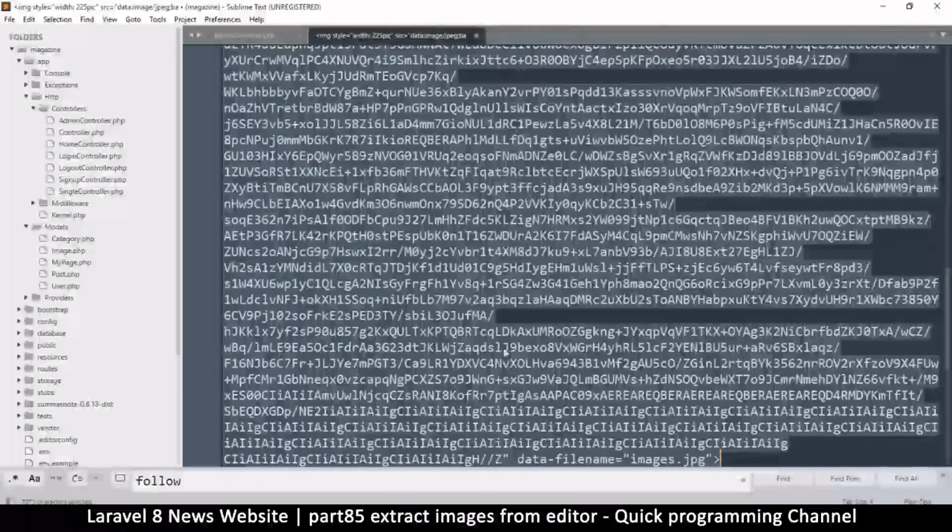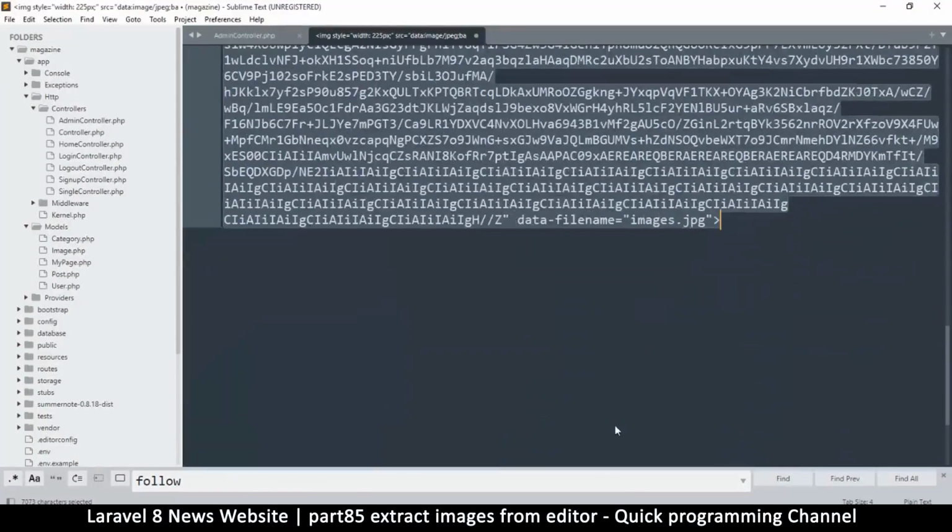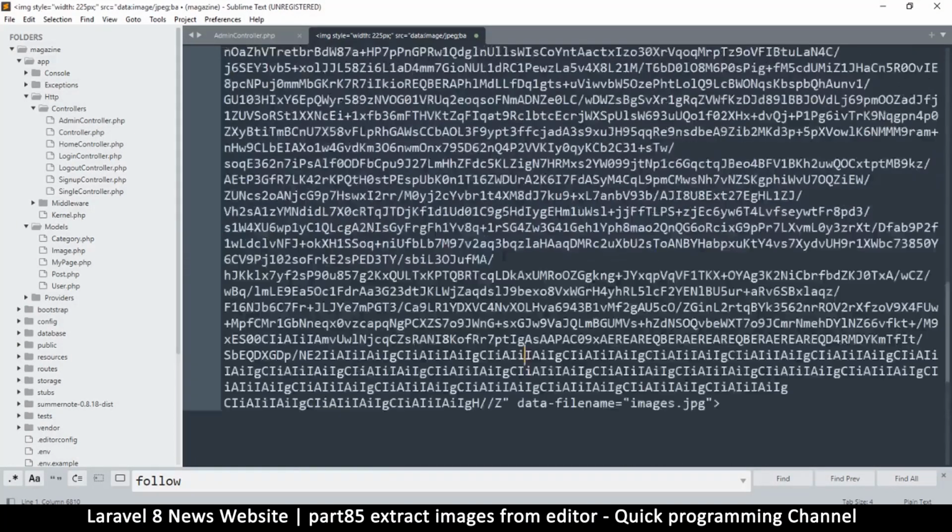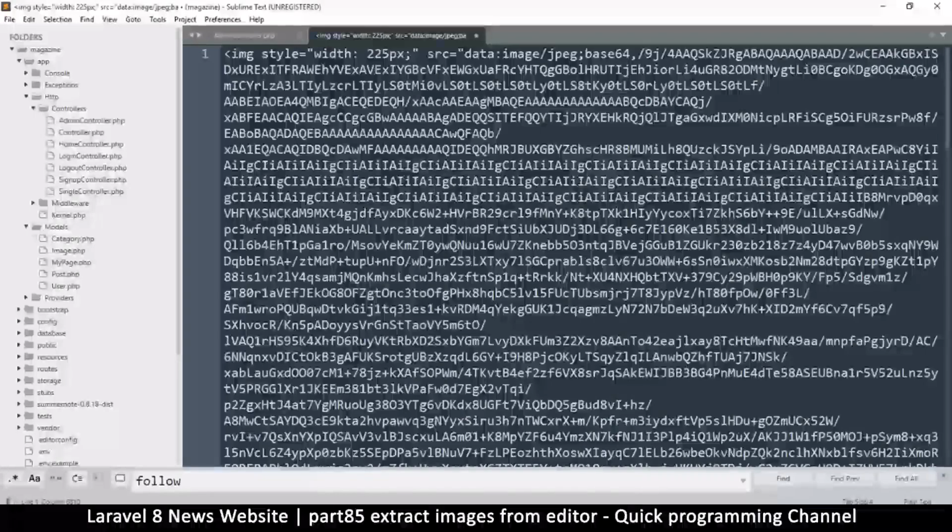So all we need to do is find every image tag and remove the data content and save it as a file. And then here, this is the file name, images.jpg. Okay, so what I'll do is let me create something to trim to remove everything from here. So we're going to use a regular expression here to speed things along, because using a normal text search would be quite impossible.